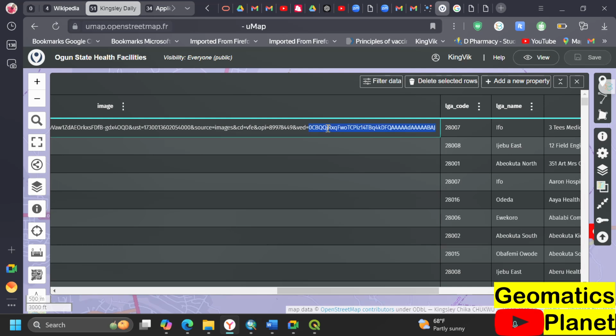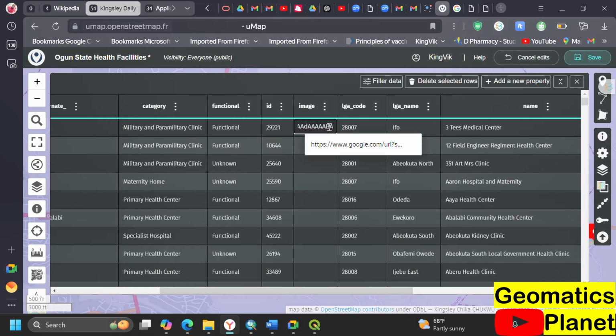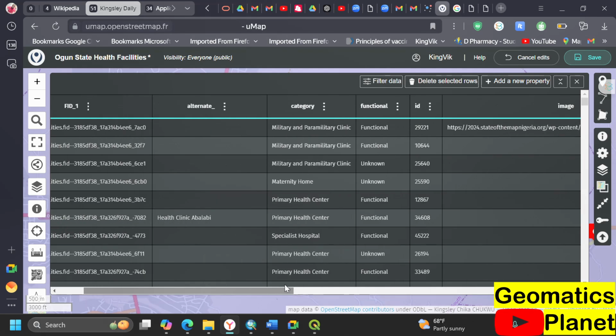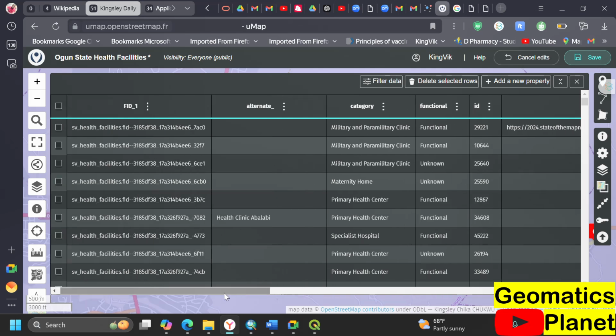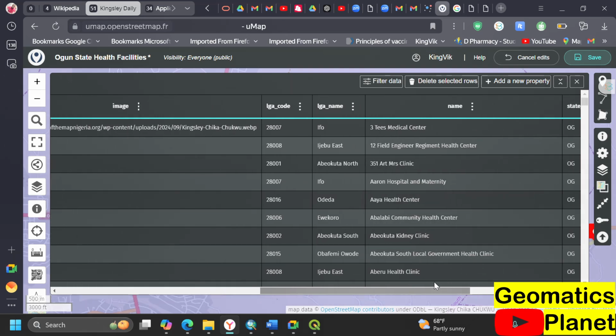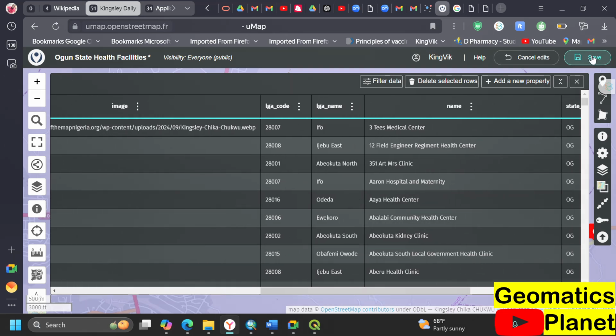So this is the image and it is now edited. Double click on it and that has been added. If you look here, the hospital here is added in the military category, the paramilitary. The name of the hospital is 3 TTS Medical Center. You remember it, and I'm going to save it.